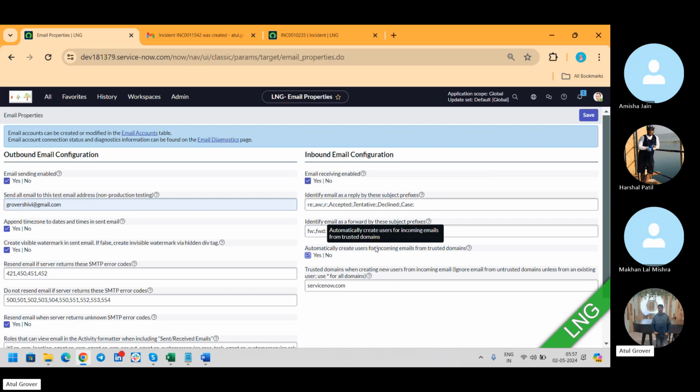If we start creating a user for every incoming email where the user does not exist in the system, then a lot of new users will get created. So it depends on the use case. Do you want to do it or not?